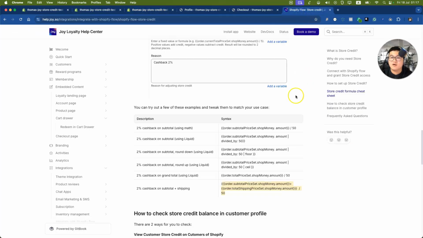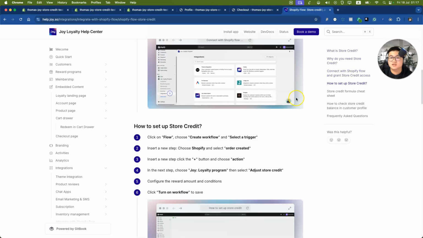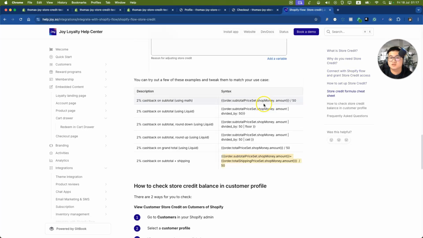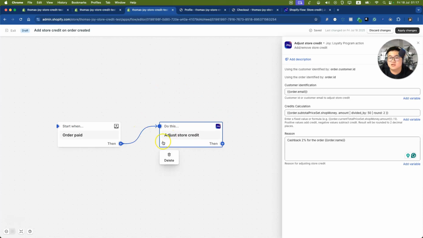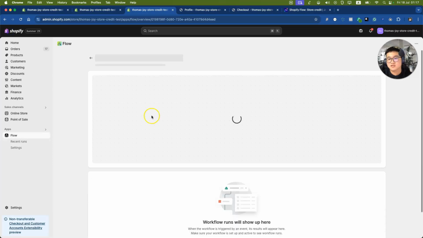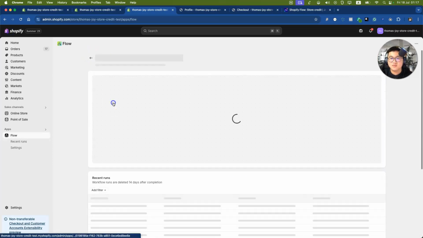If you go to our guide, Shopify Flow, store credit, you can see that there are a bunch of formulas you can try out, like subtotal. You can have subtotal and shipping rate, shipping fee, whatever you want. But the thing is, I'm trying to keep it as simple as I can now, so that you can understand the most basic stuff that we're talking about.